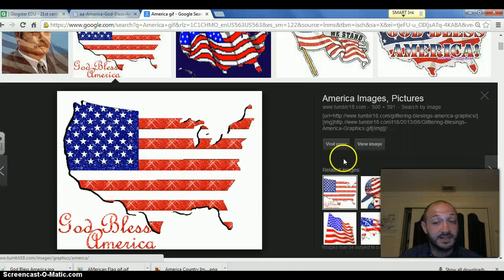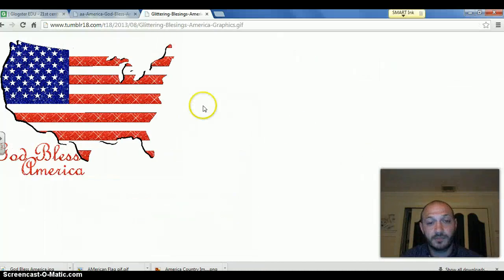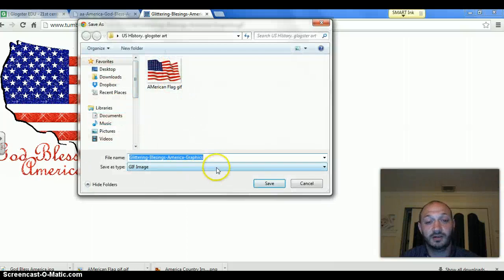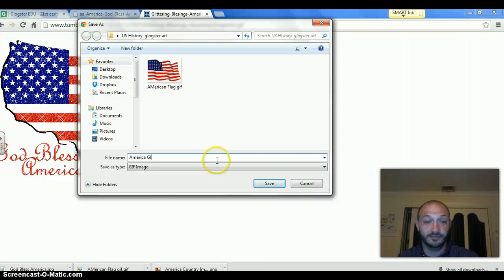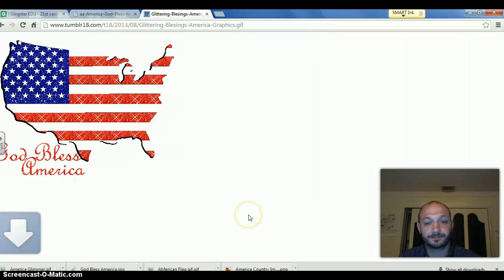So I'm going to do the same concept, view image. As you can see, it shows up on a website, and it's flickering. Same principle, save image as, we'll call it America glimmer, and then we'll save it.